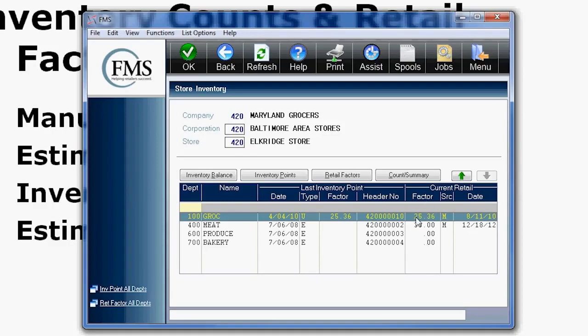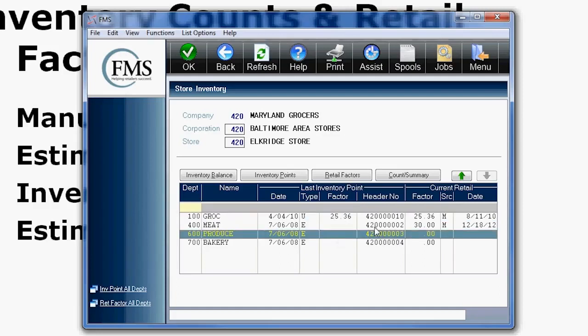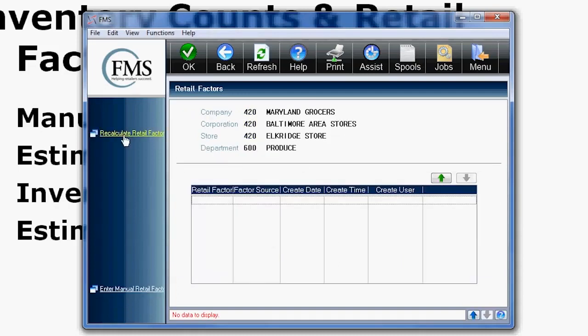We either estimate inventory at the end of the period or put in an inventory count. The system would then estimate and then apply that physical count, and then the difference would be the shrink that gets posted to the shrink expense. But basically, if we wanted to change a retail factor, or we wanted to add one, say for produce, you click on the department, hit retail factors, and now at this point you can recalculate if you're on retail accounting, or you can just enter in the manual retail factor.